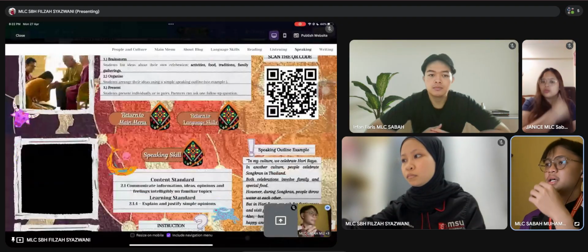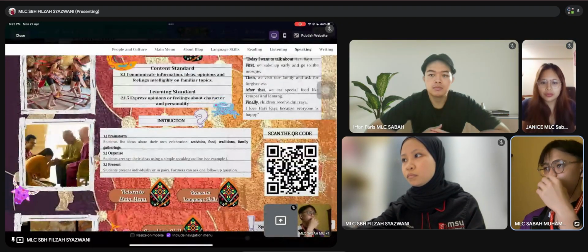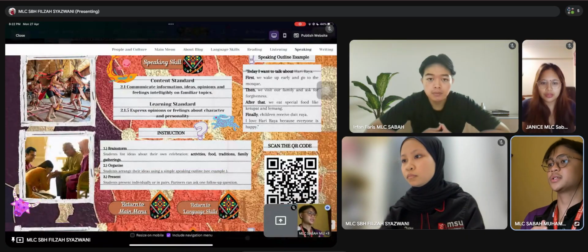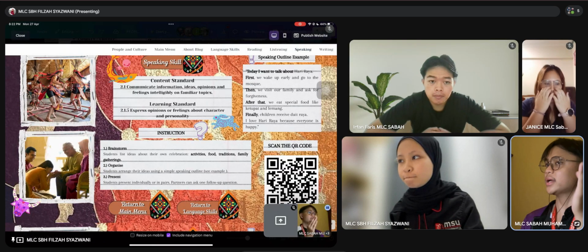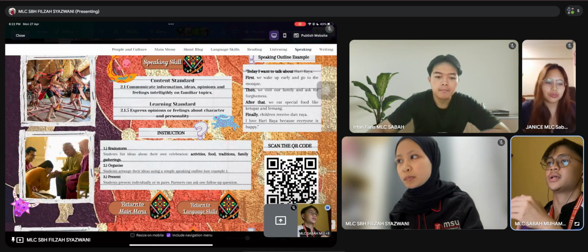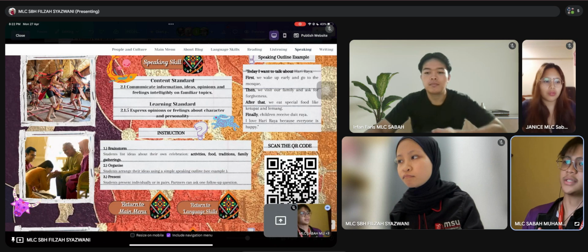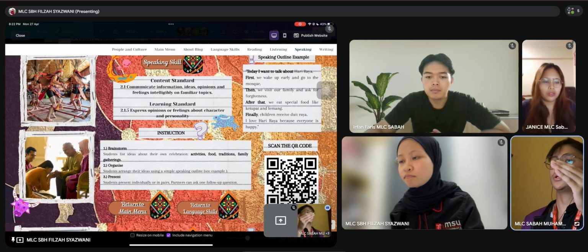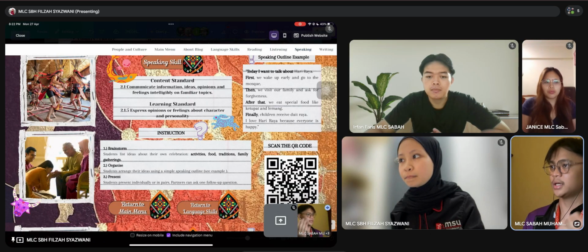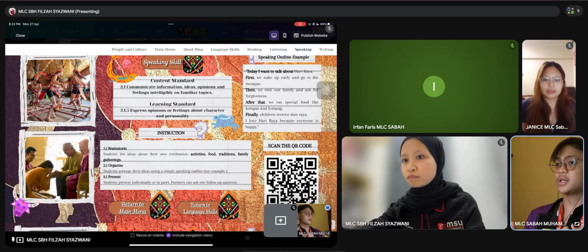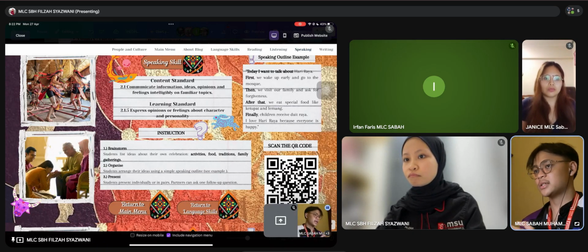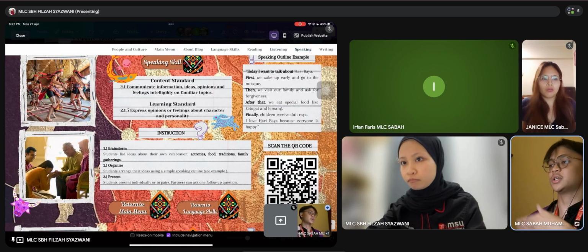So after that, students arrange their ideas using simple speaking outlines, using the example shown at the right side of the page, which says, "Today I want to talk about blank." First, they will use the three examples: first, then, after that, and also finally. After that, they will present individually or in pairs, and then their partners can ask one follow-up question for each other. So this is the first activity for speaking.